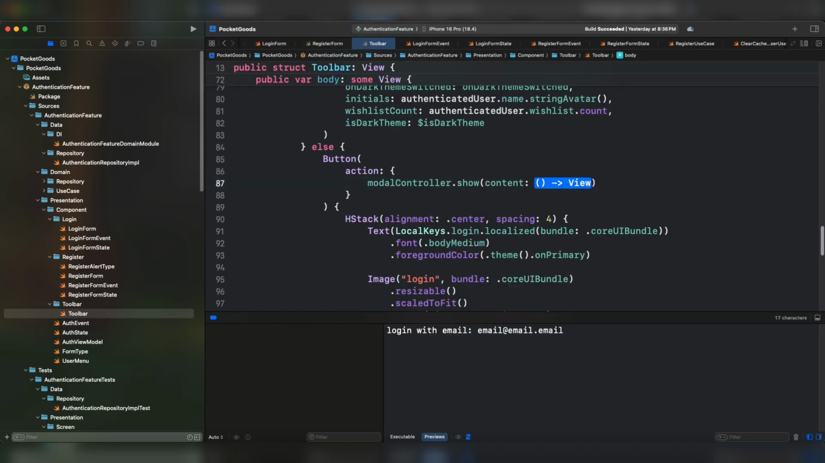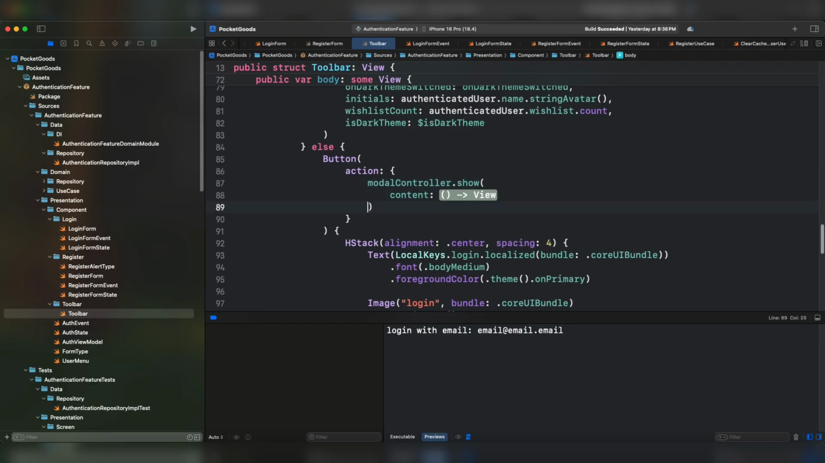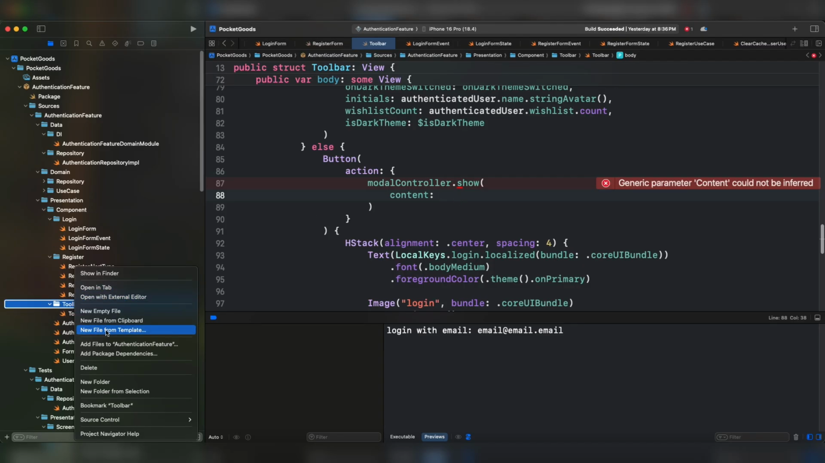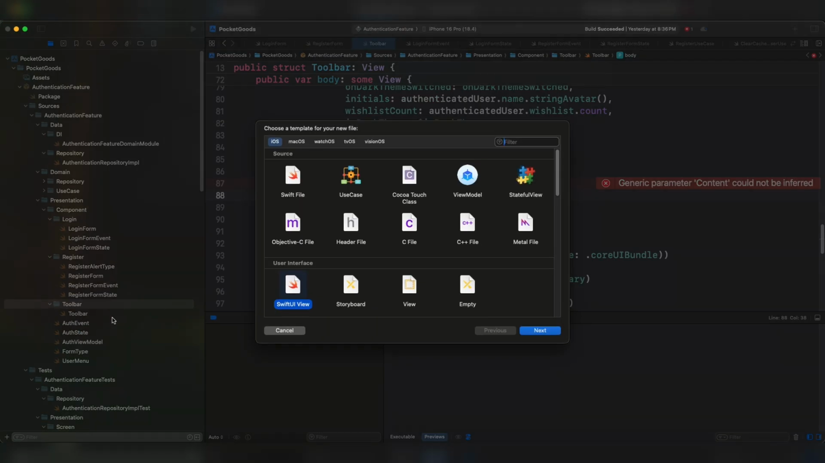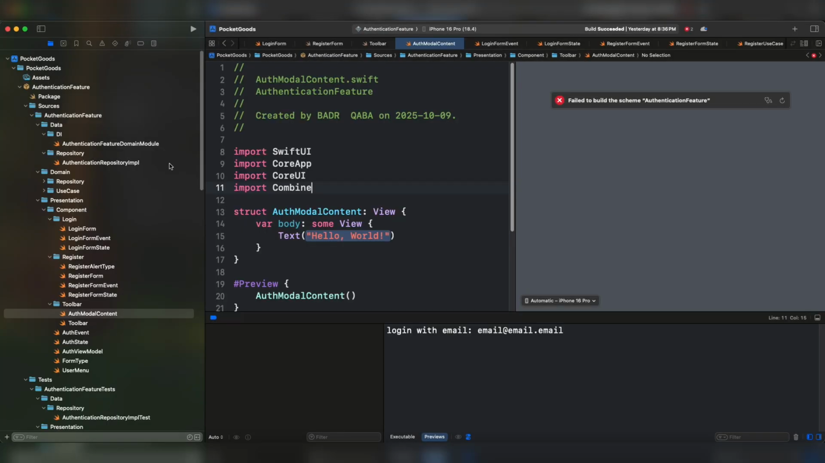And we have to specify here the content to be shown as modal. For readability purposes, I'm going to make this content a dedicated view. Therefore, under toolbar, I'm going to create another view. I'm going to call it auth modal content. If the user chooses, for example, the login form, it's going to show the login form. If the user switches to the register form, it's going to switch to the register form. Just a simple wrapper around the two forms, login and register.